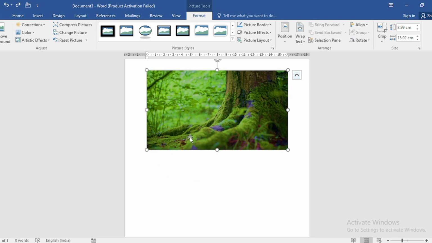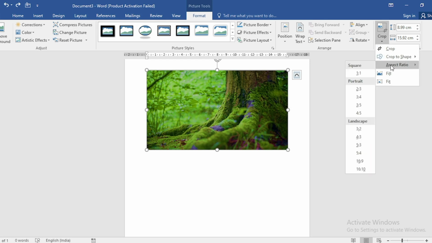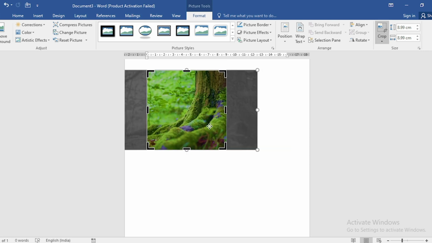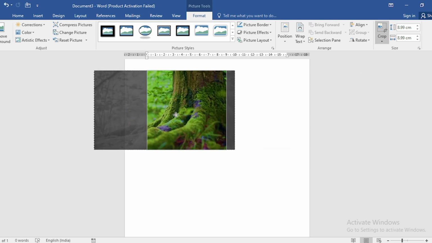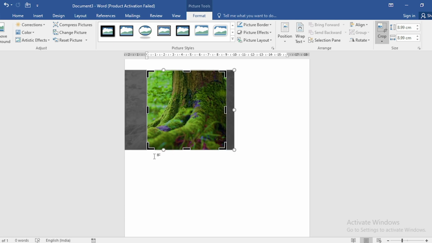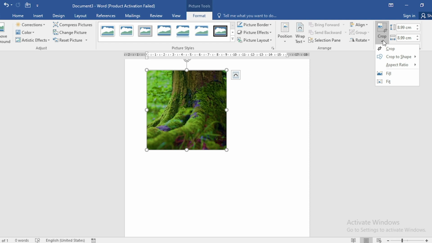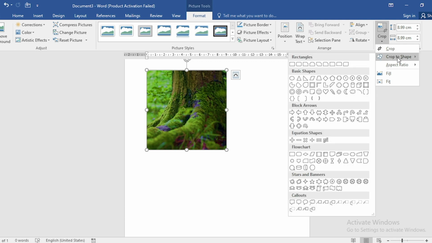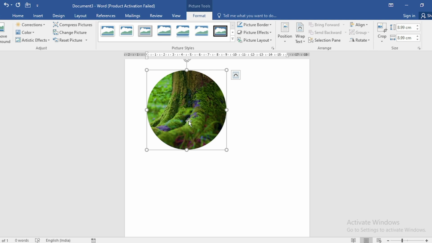For that, you have to go to the Crop option and click on that. Here there is an option called Aspect Ratio. Click on it and select 1 by 1. So you can drag the image as you want into the 1 by 1 shape, meaning the square shape, like this, and click outside. Again go to Crop, then Crop to Shape, and inside that we have the Circle option. So here also your image directly gets converted to a circle.